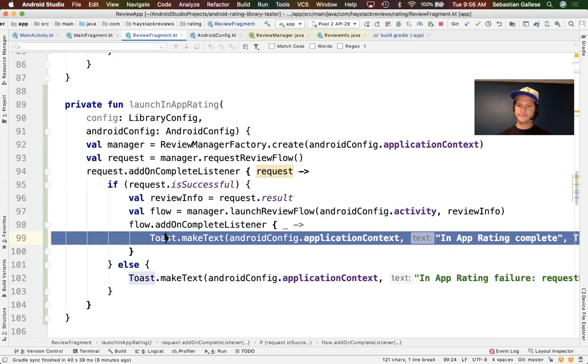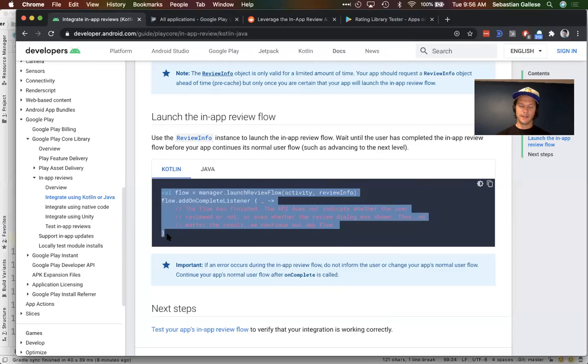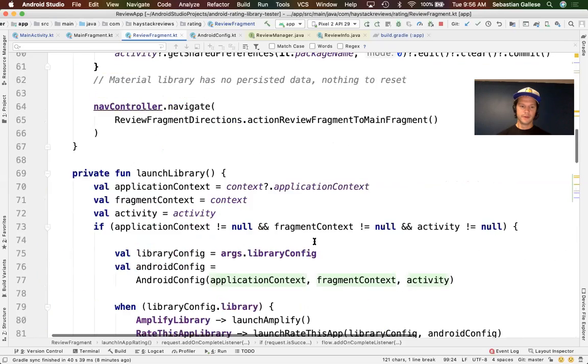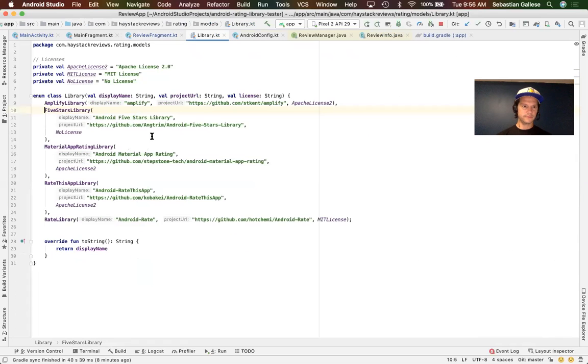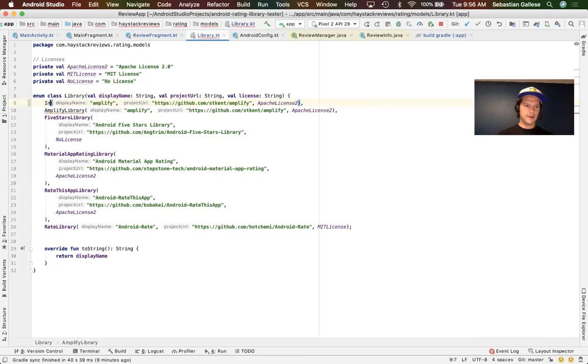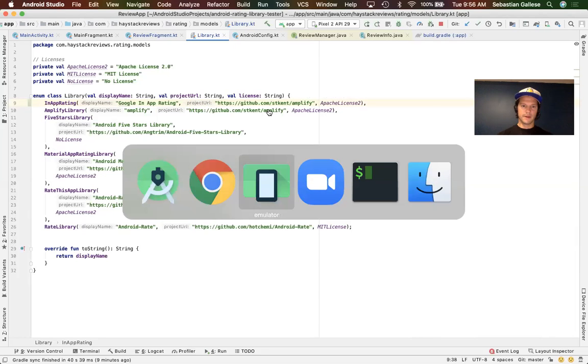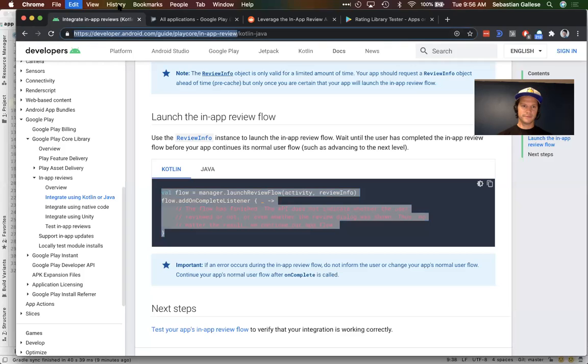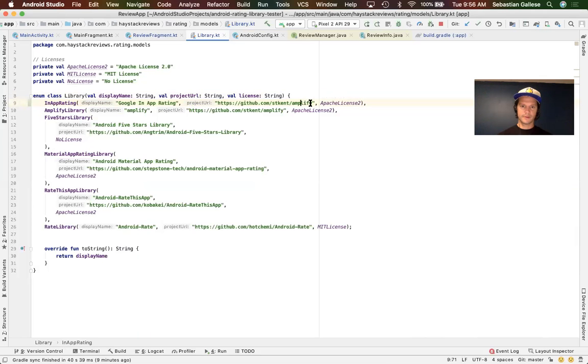Okay, so we're about 30 minutes in. We added the code. Let's quickly add some code to show the screen. So I believe over here for the libraries, we'll add another library called in-app rating. We'll call this Google in-app rating. We'll give it a URL for the project. Be that one. And the license, what license do we have? No license? Maybe that makes sense. Cool.